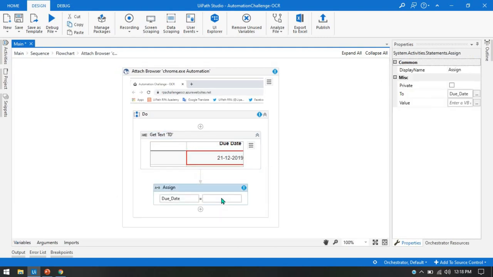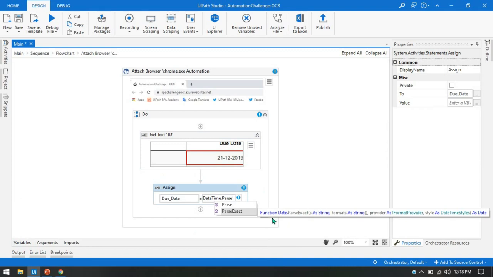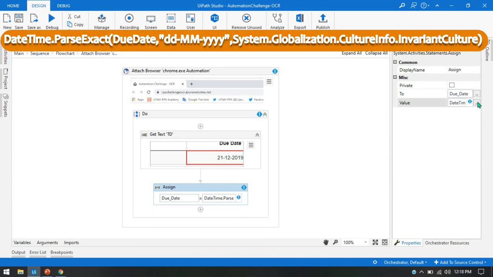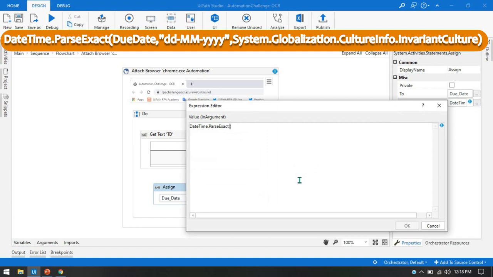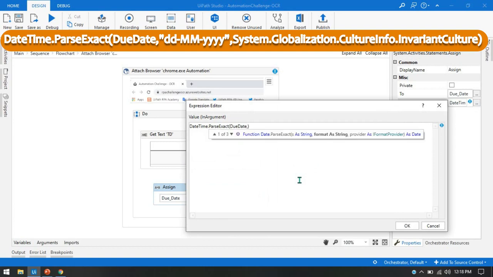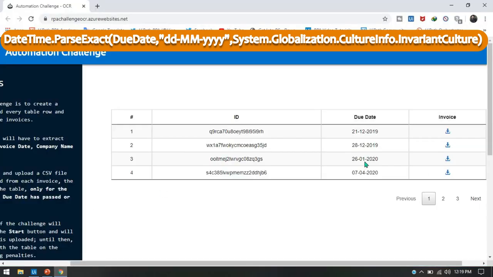So we'll write here date time dot parse exact. We have to exact convert this. Now open close bracket, let me click on this value, open close bracket, and then we need to write here the input. So we are getting as a string here. Now comma, we need to put the format here. So I'm going to put here format, that is dd mm yyyy, because we are getting format here dd mm yy, right?